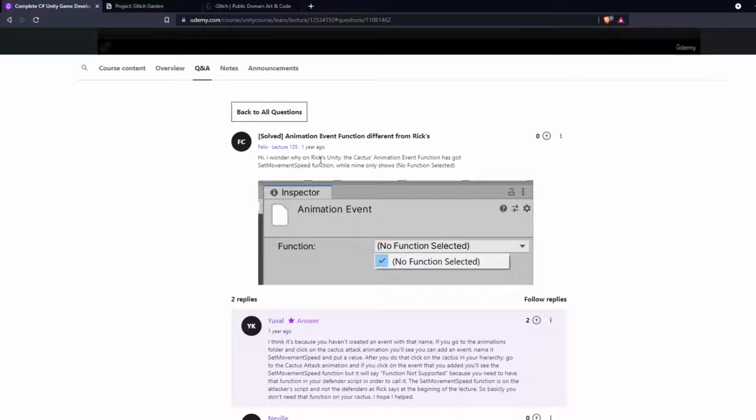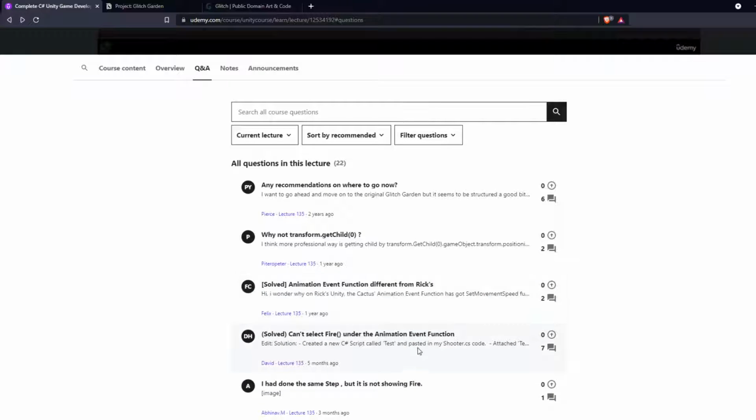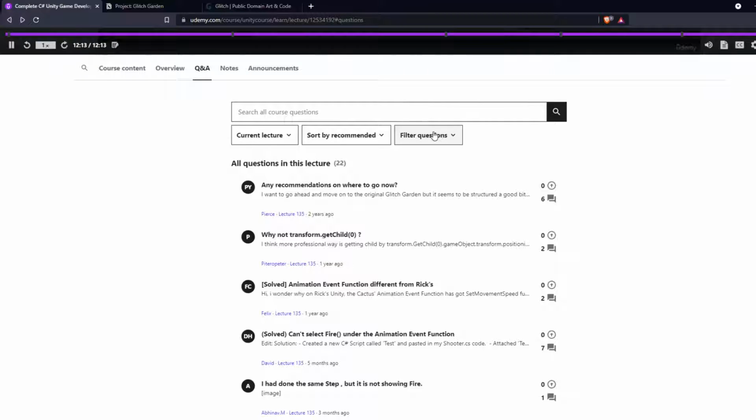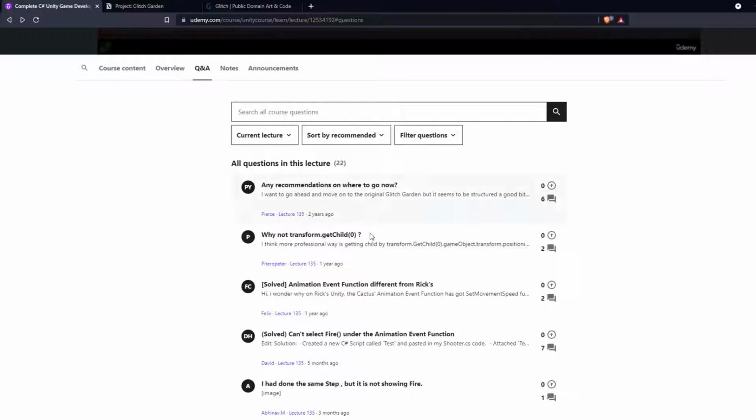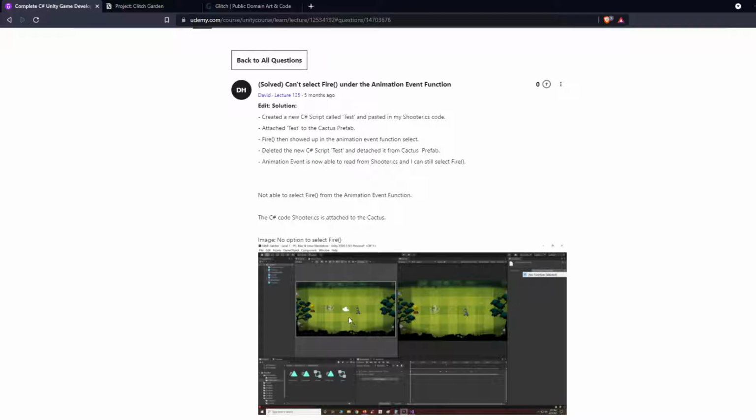Hi, I wonder why on Rick's Unity the cactus animation event has got a set movement speed function while mine only shows no function selected. I think that's fine. I did that too, but I had a feeling it's because there was no script in there to begin with, so we couldn't really select any method because there were no scripts on that object. Can't select fire. Create a new script. Yep.